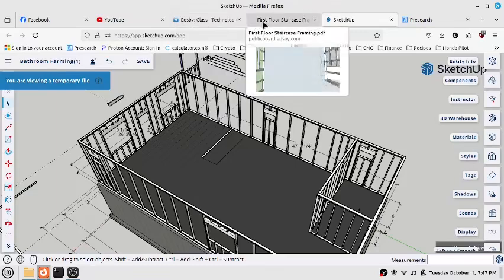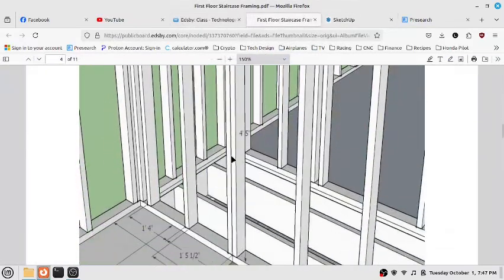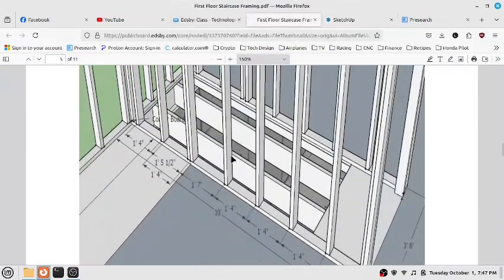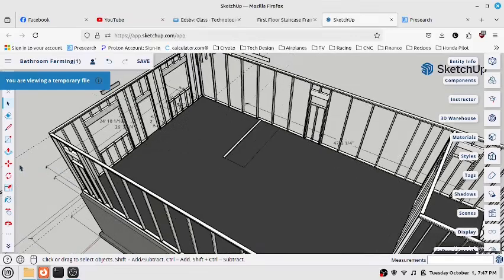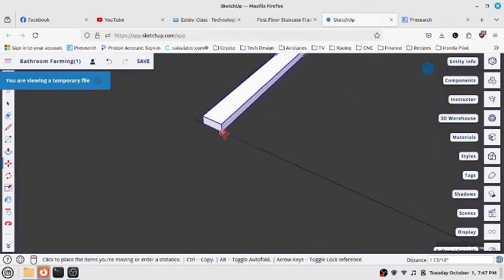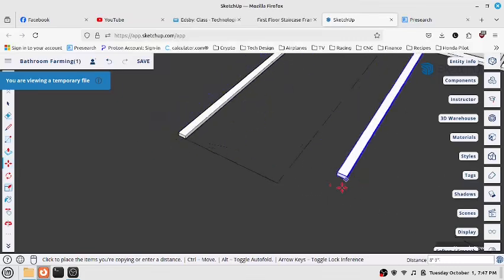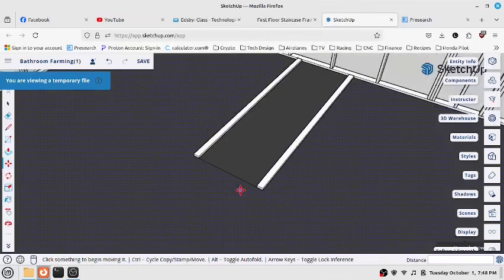And I'm just going to double check over here. So this view gives you a pretty good idea. You're going to use the same board on both sides. So let's go over here, and we're going to copy this board. Place it right there. Okay.